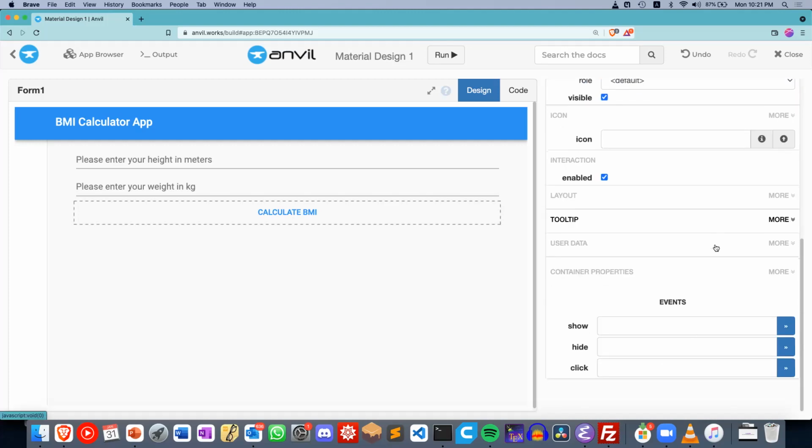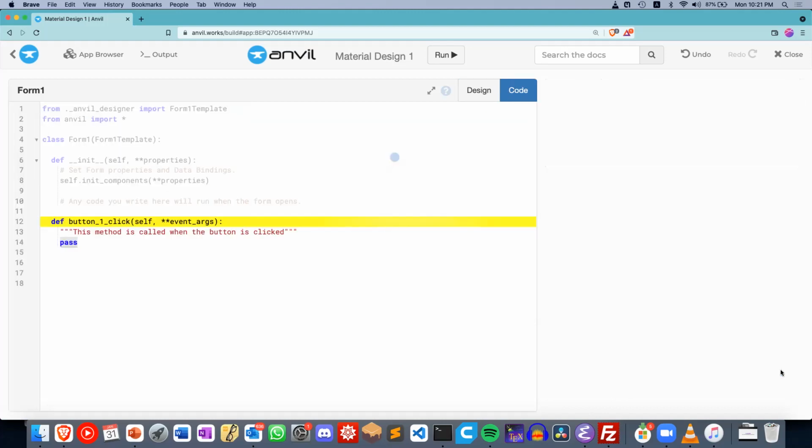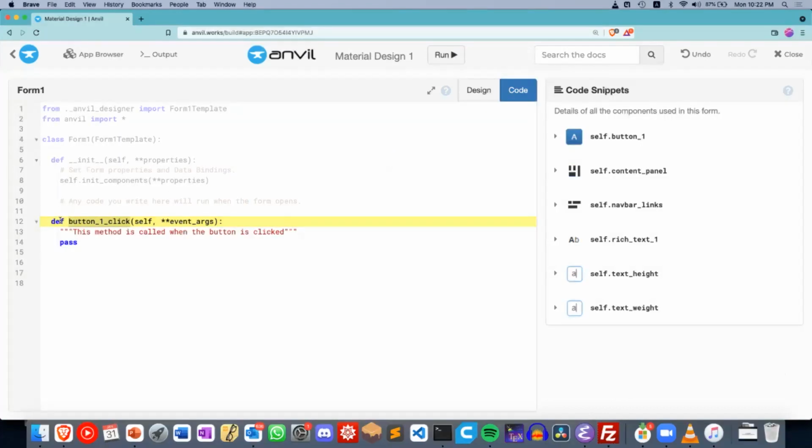After that, we can handle the click. To add an on-click handler, we press this blue button beside the click event, and we see that in the code, there's a function that popped up saying button_1_click, and at the moment it is empty.